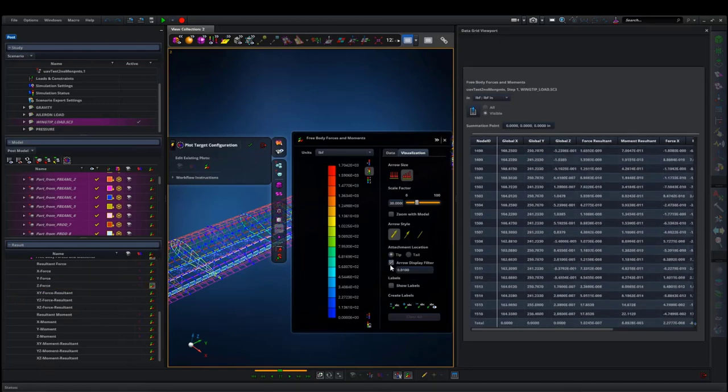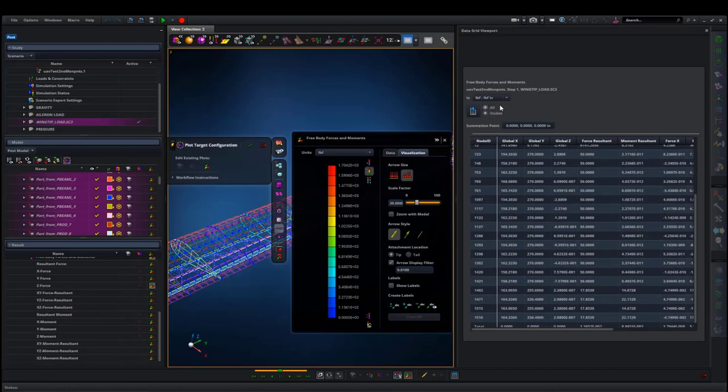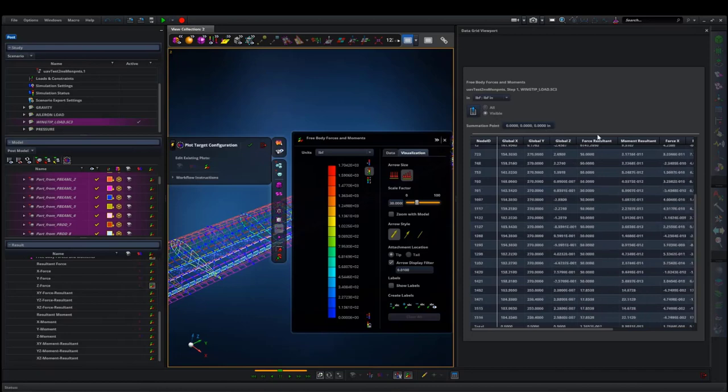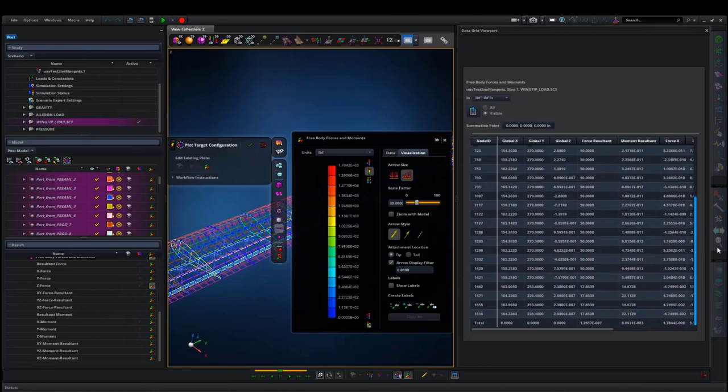Now, there's a lot of data here, so what we'll do is go and toggle the arrow display filter, which filters it down, and then we go and choose visible on the chart. We can see the amount of data automatically updates and shows just the data that you want to see.